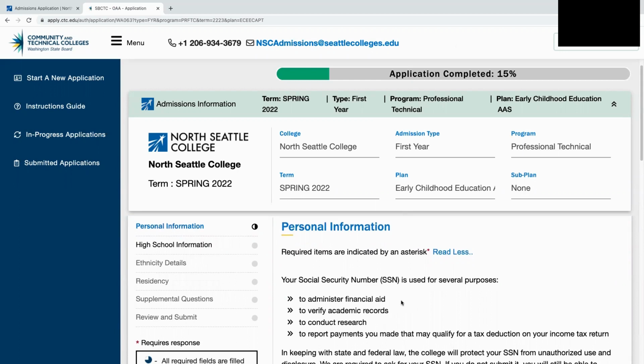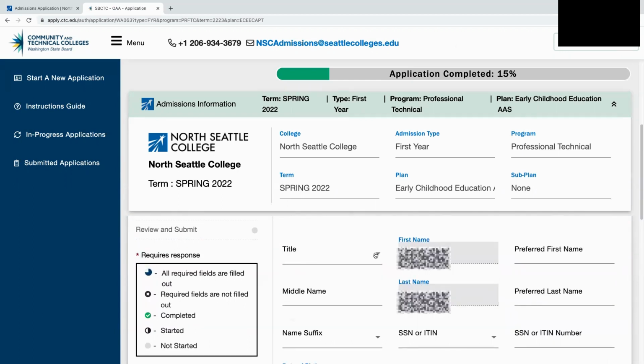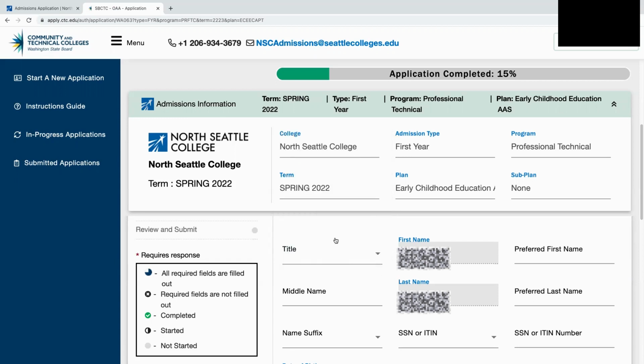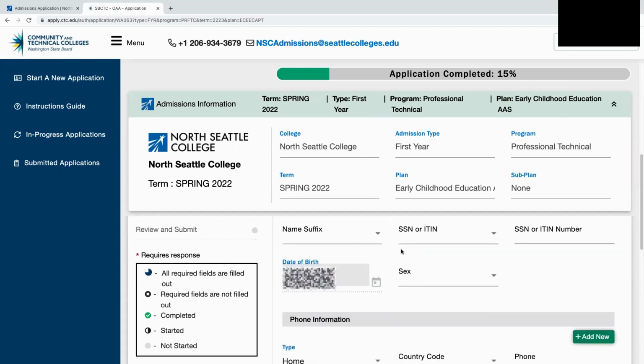You'll then scroll down. When you scroll down, you'll go ahead and put your title. So the title, if you are married, then you may put Mrs., or if you are Miss or Mr. or Doctor, then you'll go ahead and put what relates to you or what title you prefer. So you can choose Miss or Reverend or Sister, it's up to you. Or you can just leave it blank. You'll then put your first name and then your last name and put your social security number or your ITIN. And then make sure your date of birth is correct. And then you'll put your sex. So are you female, are you male, or are you non-binary?